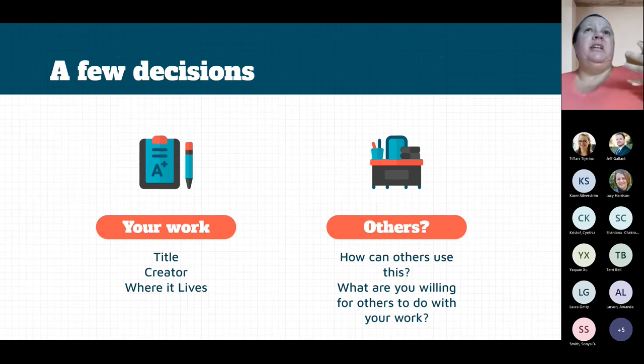Can they completely transform it and maybe take this drawing and turn it into a song about the chocolate bar or something of that nature? What are you willing to allow others to do with your work? So if you'll take just a moment again and think about that and maybe jot down some of the things that you're willing for other people to do with this work that you have just created.